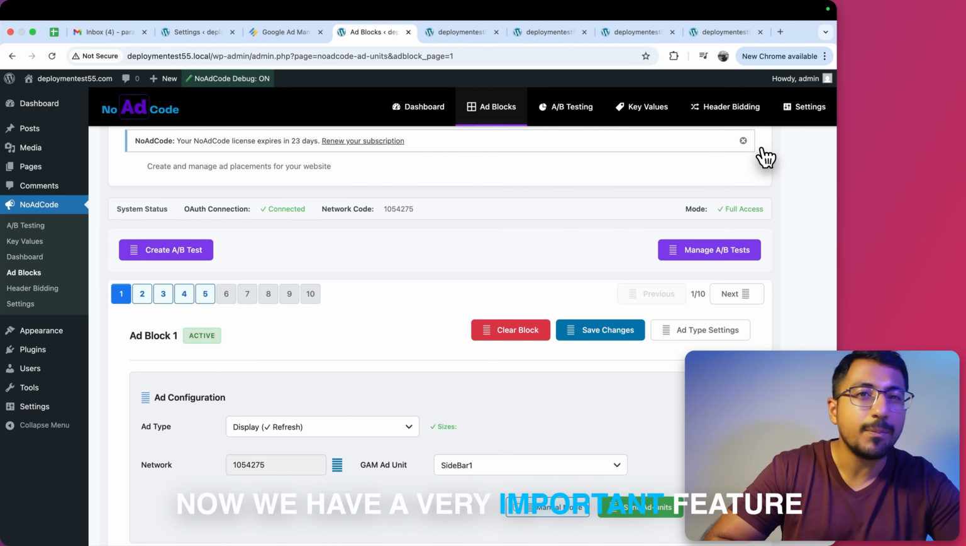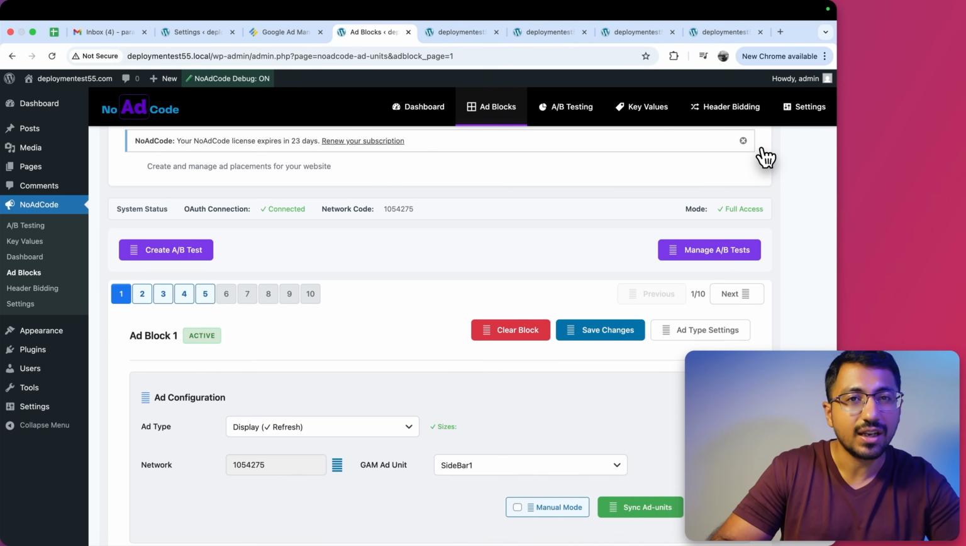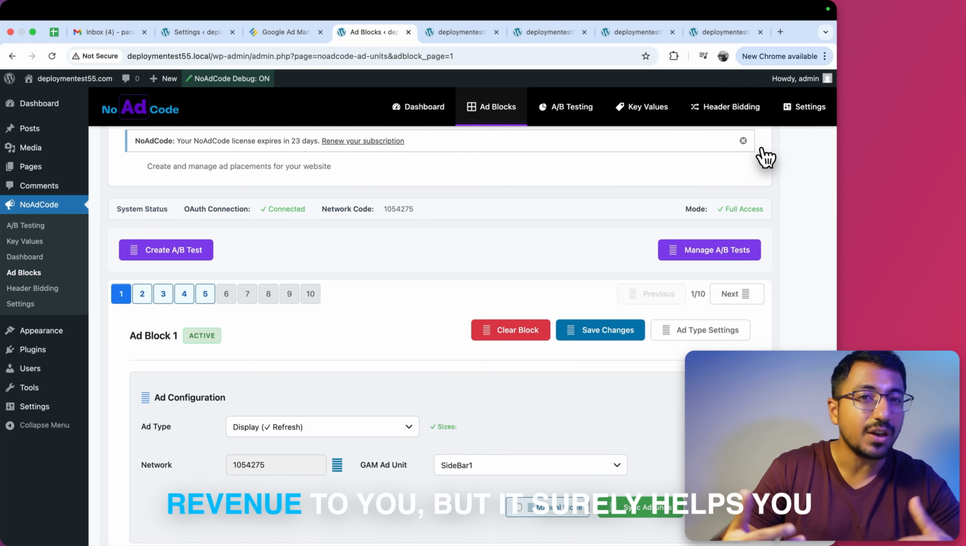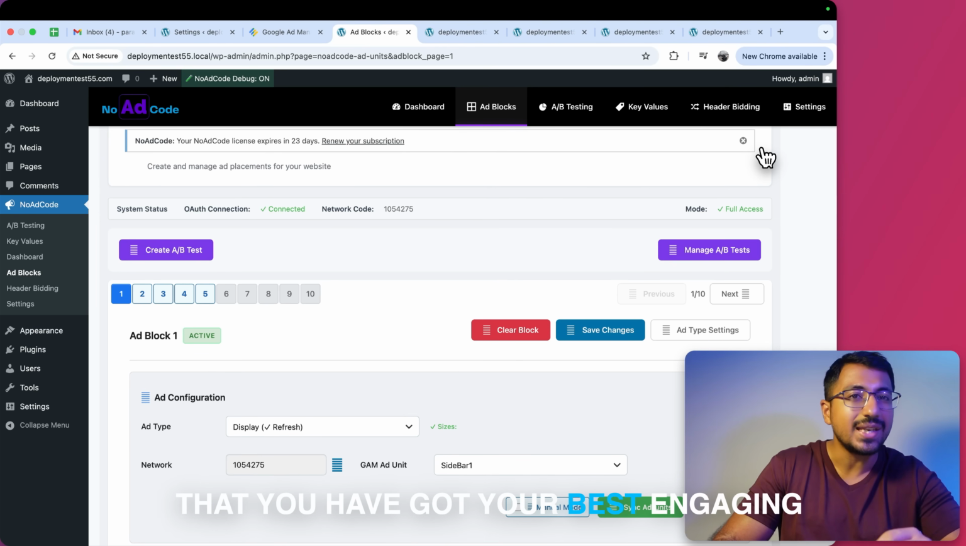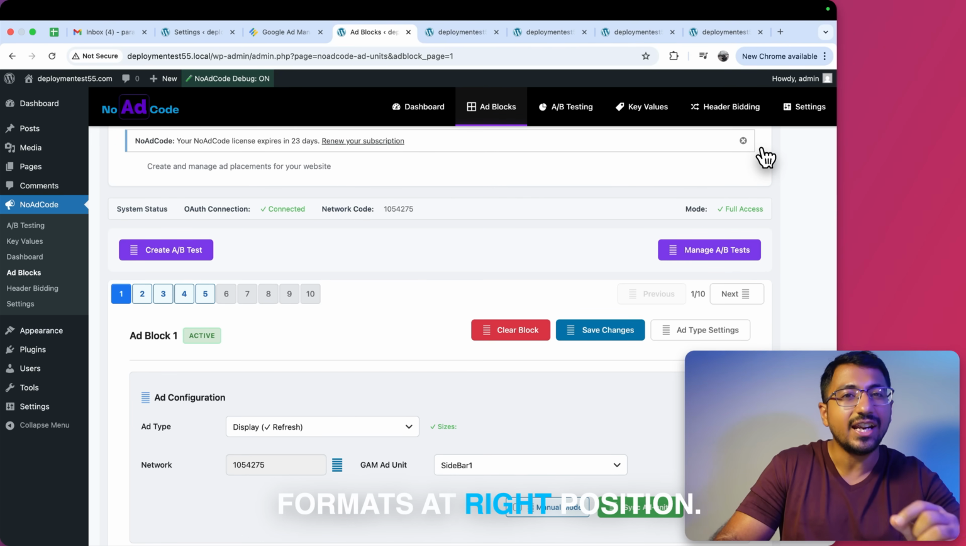Now we have a very important feature called A and B testing. Now this directly doesn't add any revenue to you, but it surely helps you in optimizing your ad stack and ensuring that you have got your best engaging formats at the right position.